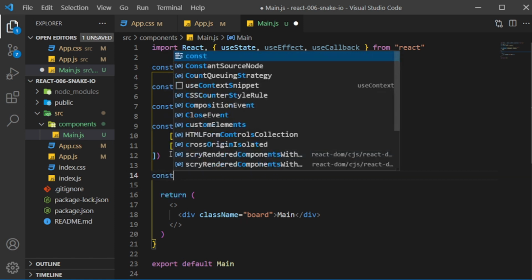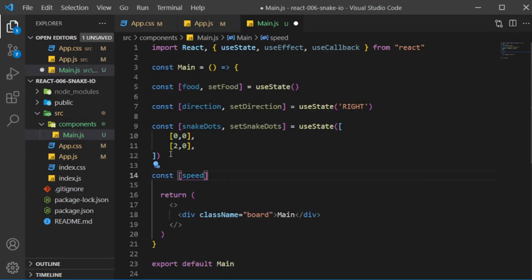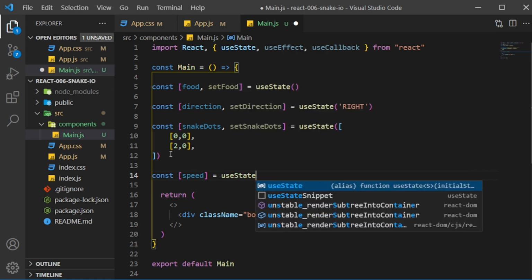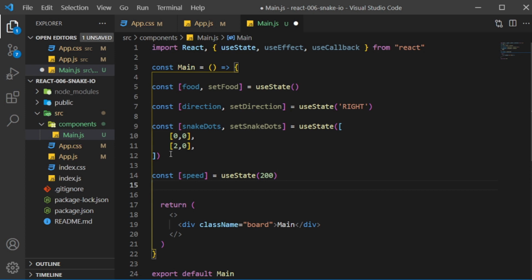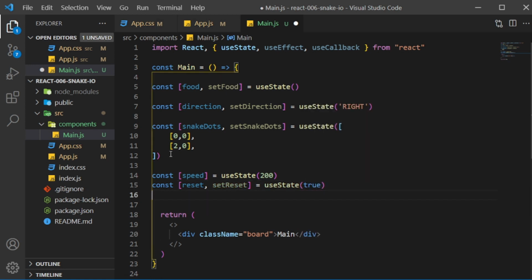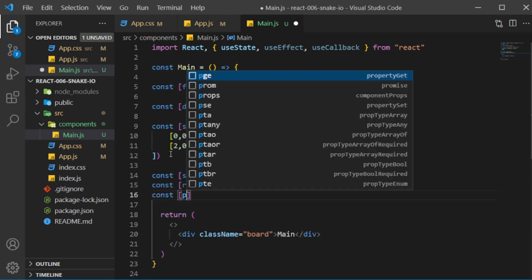Add state for speed, setting the default to 200. We won't need the setSpeed function here. Create state for reset, setting the default to true. Then do the same for the pause state.